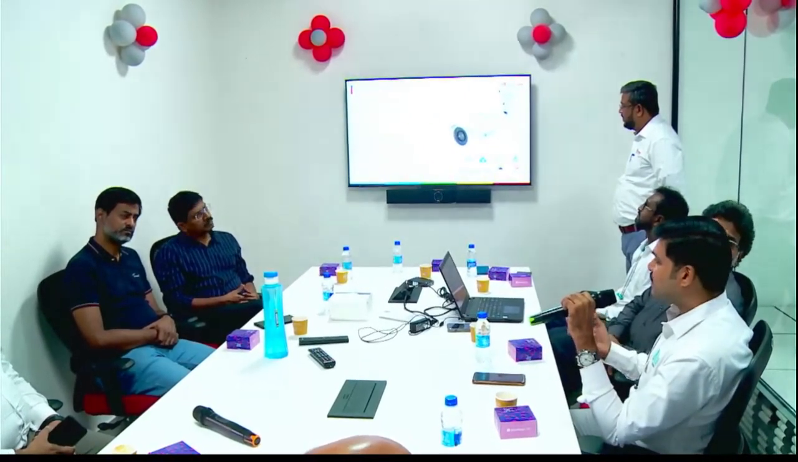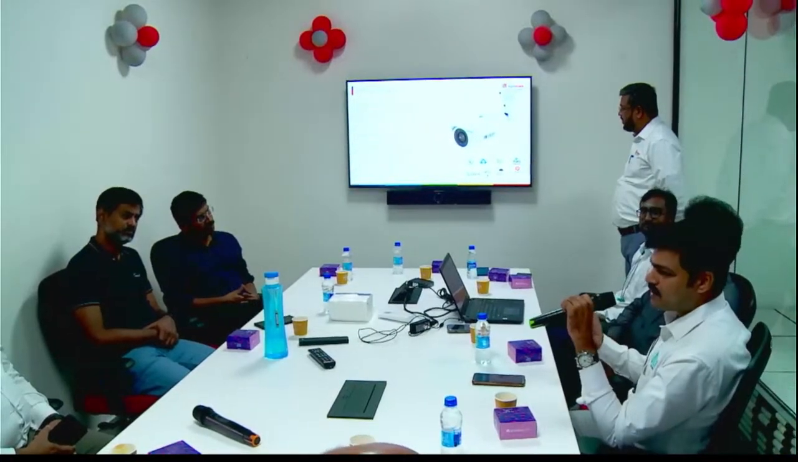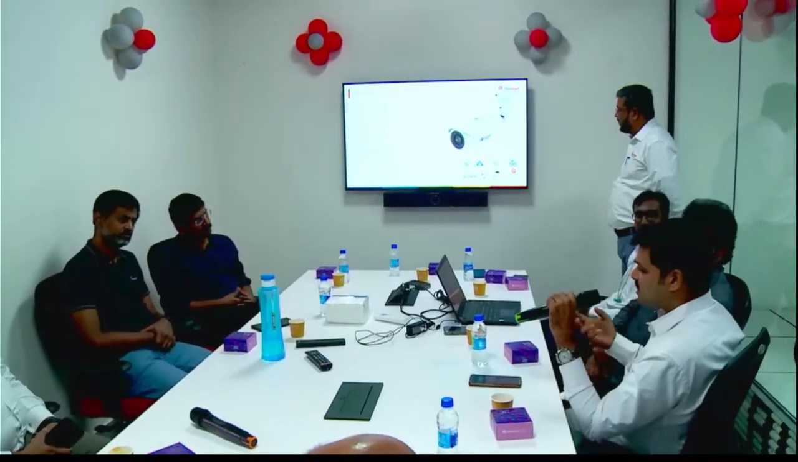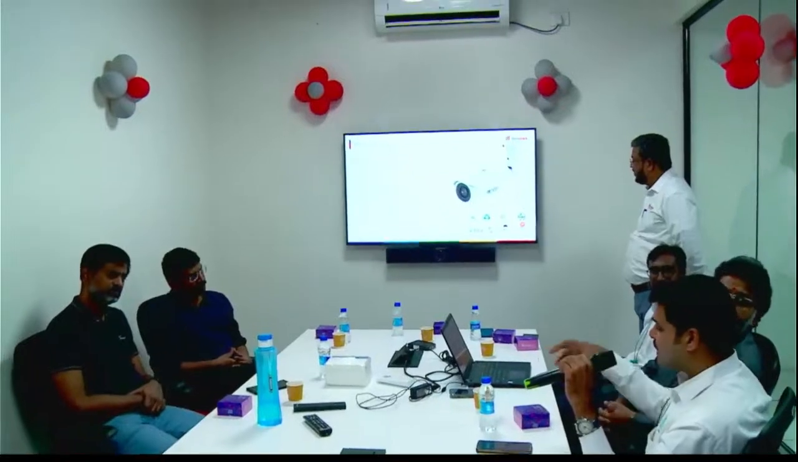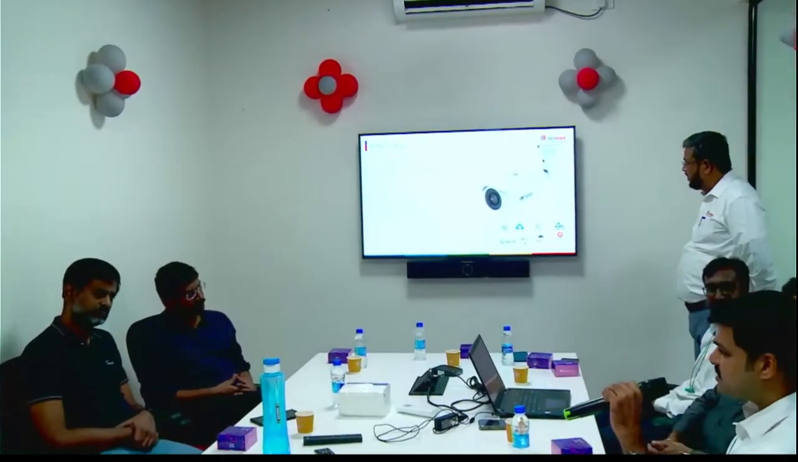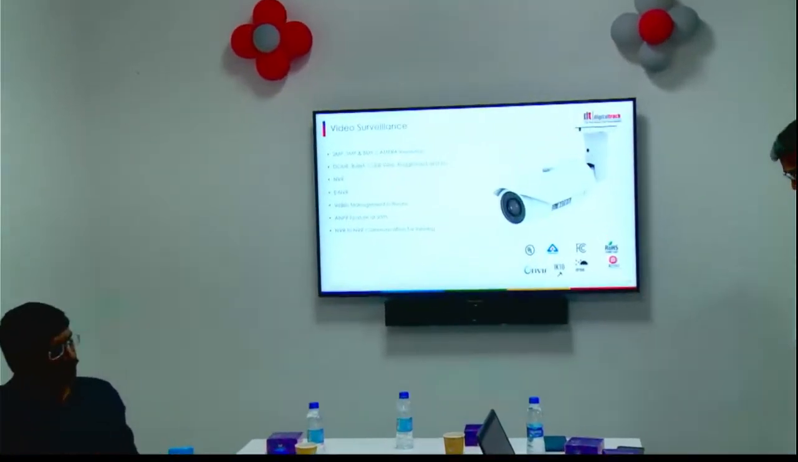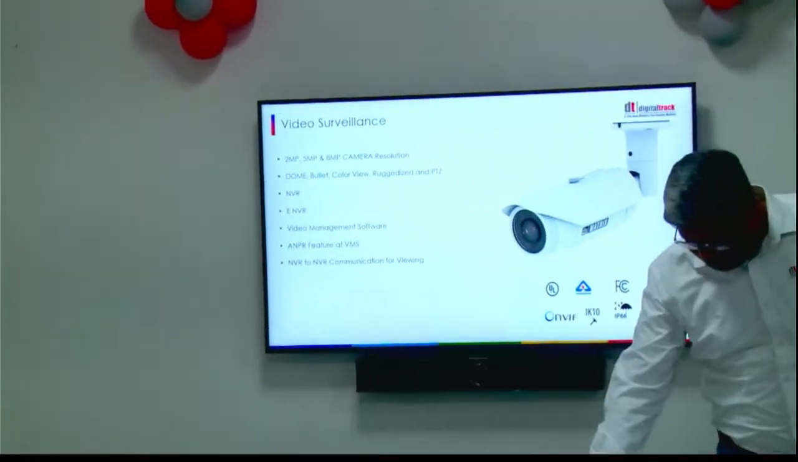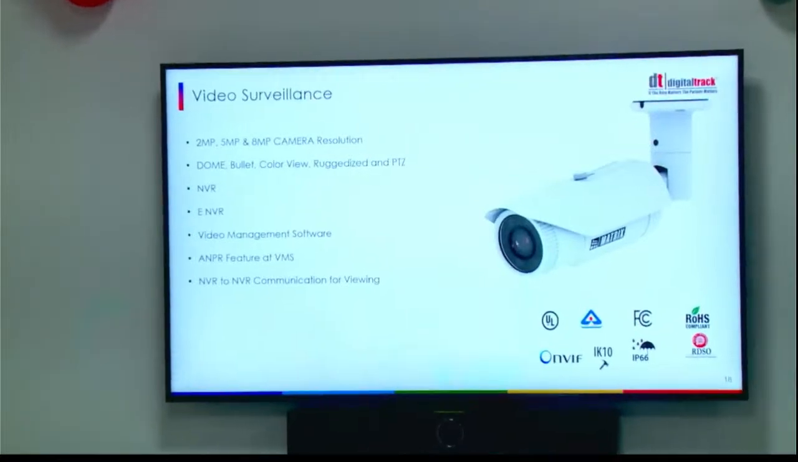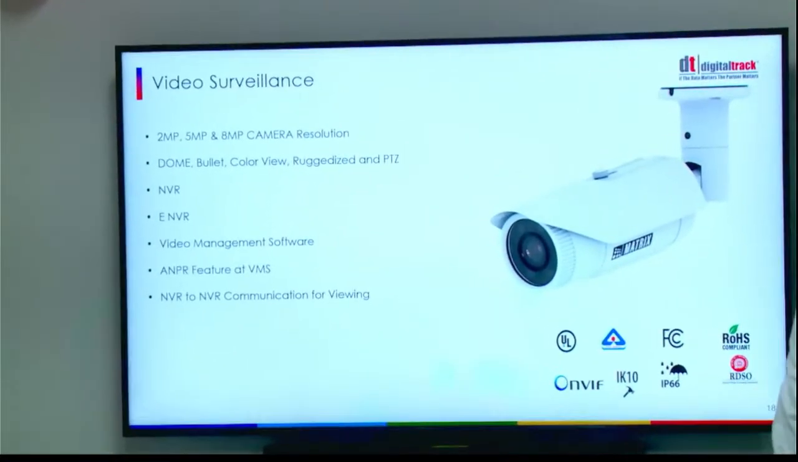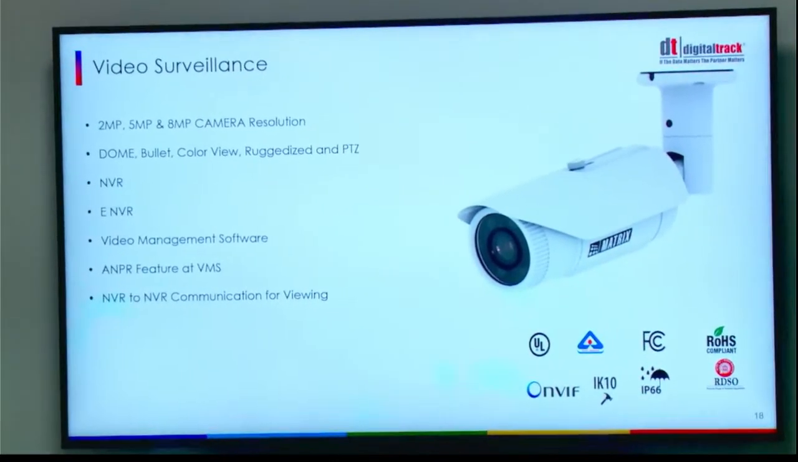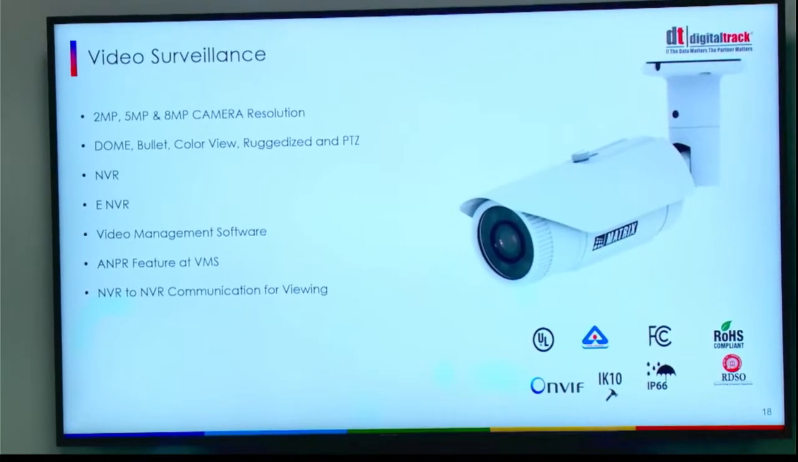And one more advantage, we have one unique feature. NVR to NVR communication, it is called cascading. Suppose you have multiple branches or multiple buildings in the same premises, so you are putting multiple NVRs. NVR to NVR we can communicate. So from that single NVR you can view the other NVRs' cameras also. So centrally we can view our complete system. Yes, sir.